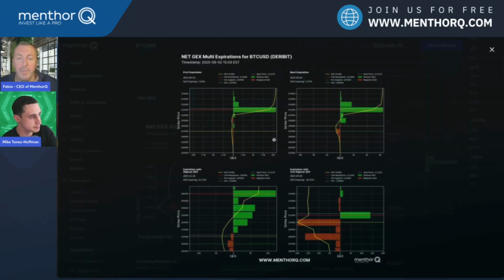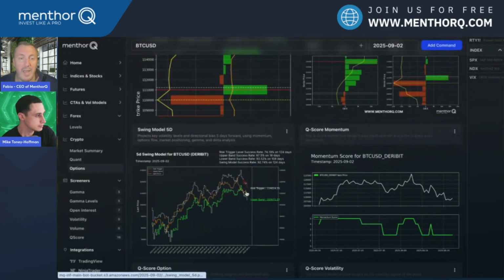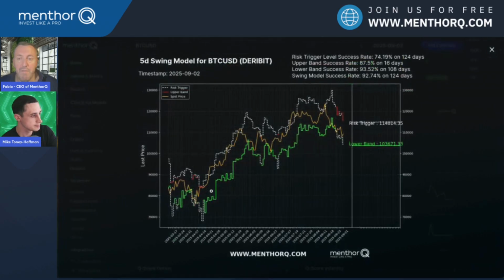And then we can open up the different gamma charts for the next expirations here. But we also have our swing levels. So we have our 5-day swing levels here. So what this model is telling you is the levels for the next 5 days. So we have to be paying attention to 103,671 and 114,814. Those are the levels for the next 5 days. These are the historical bands that we provided 5 days in the future.